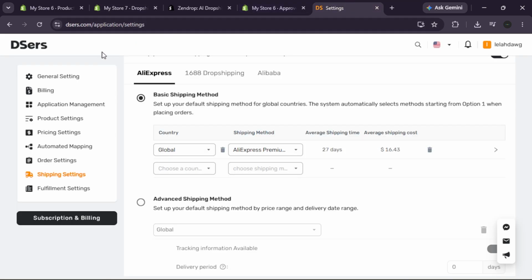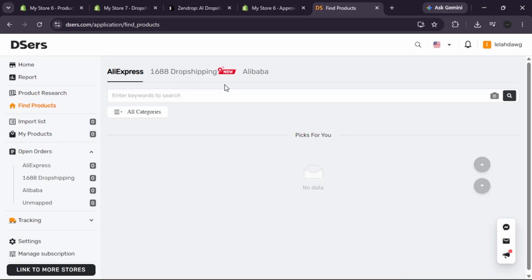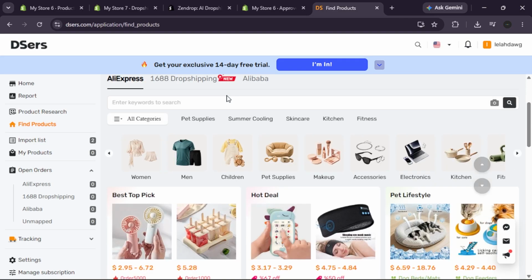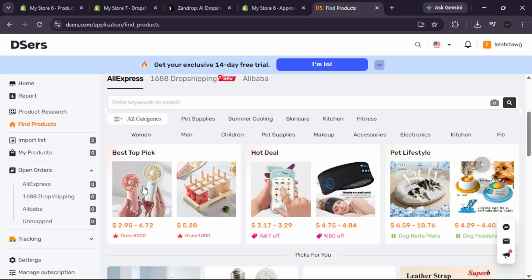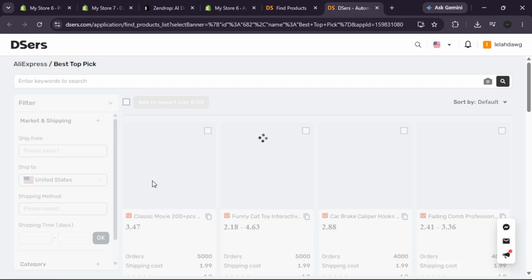If no images are selected, the app may import only the product name, price, and description, but not the images. So select the images first, then click Import, Push to Store, or Add to Shopify, depending on what your app says. Once the product is added, go back to Shopify and check the product page again.